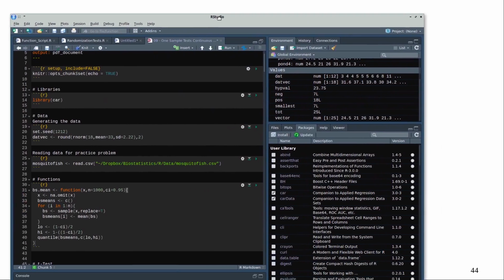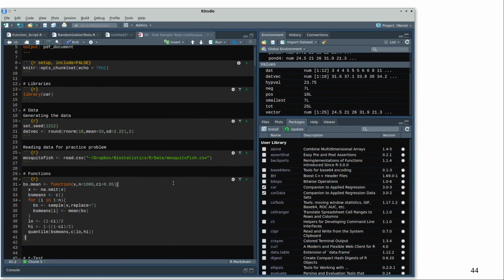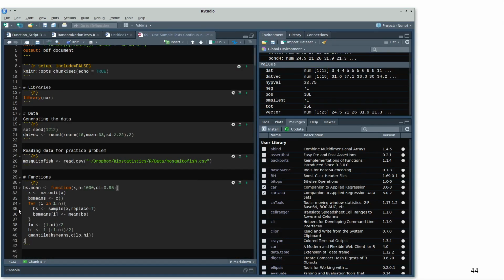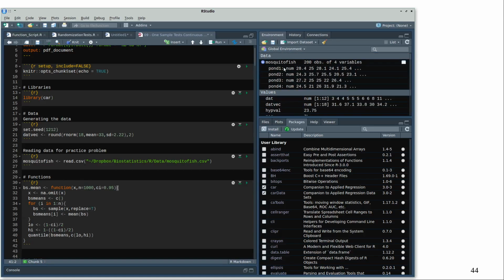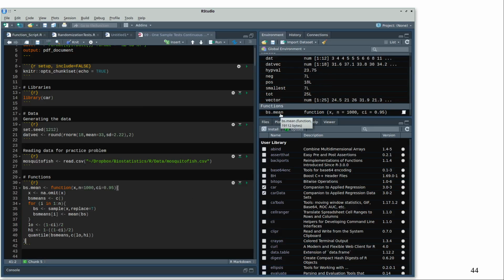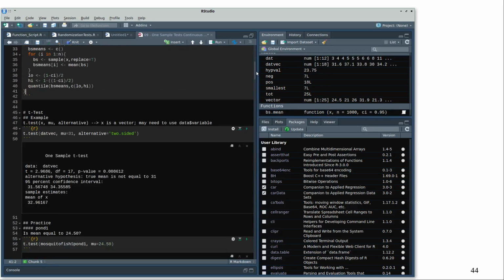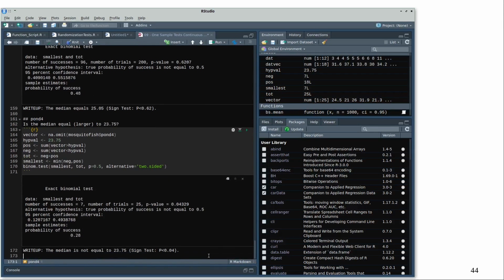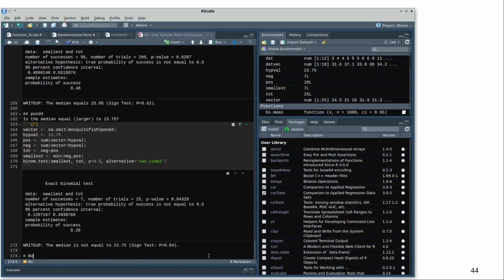So let me bring over RStudio. Up at the top, we have our libraries, our data, and now I've added a section for functions where I've copied and pasted the actual bs.mean function. Notice up in the environment, I have data and values, and when I run this, functions appear. bs.mean is now accessible. So let's do our bootstrap mean of pond1, or bootstrap confidence intervals.